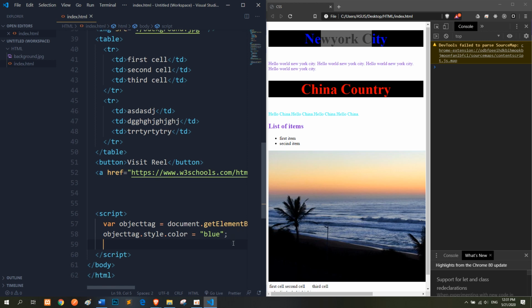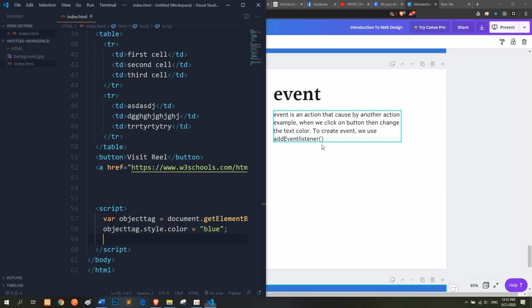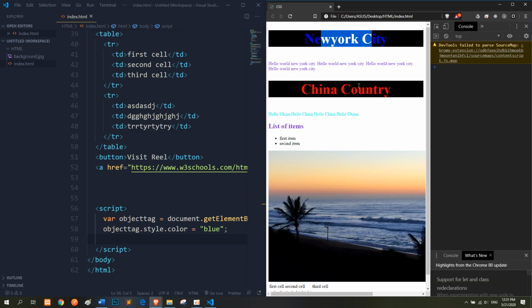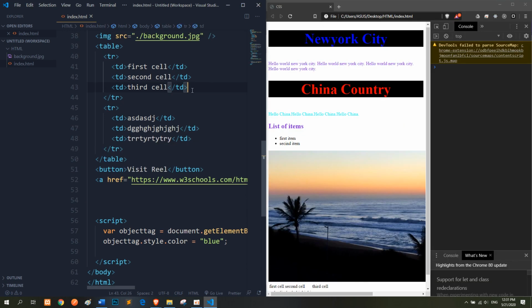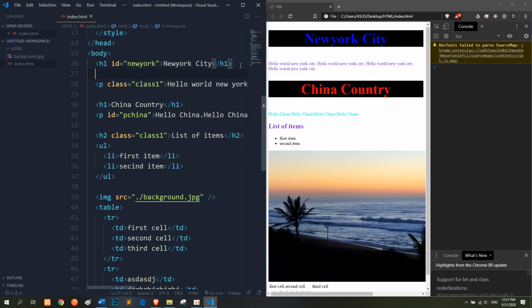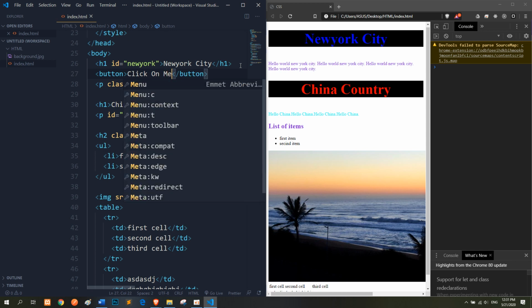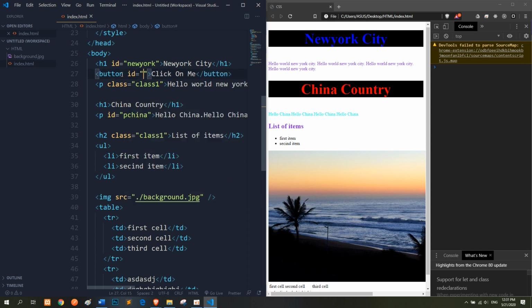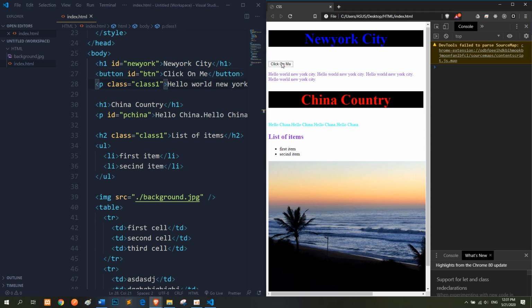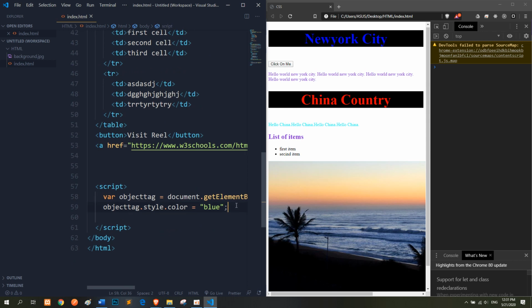And then one more term is event. So I will have a button. I will have a button under this New York City. I say button, I say click on me, and then I give it the ID btn. It means the button. Okay. Here I have a button, but now when we click this button, it doesn't do anything. It's called interactivity.